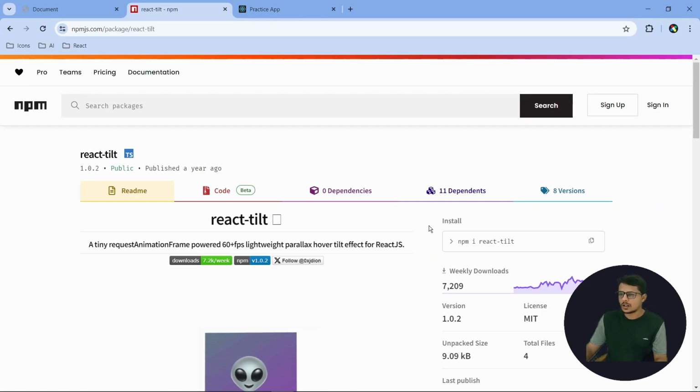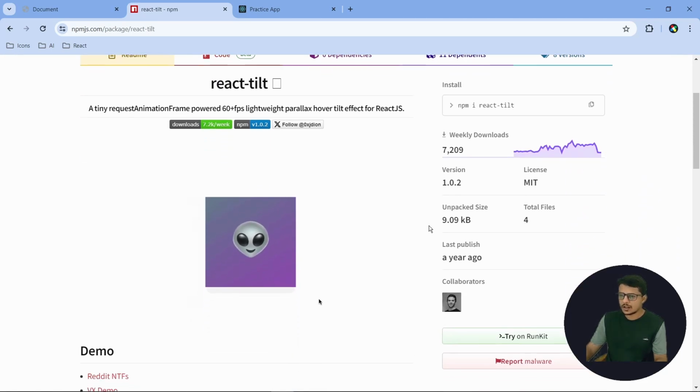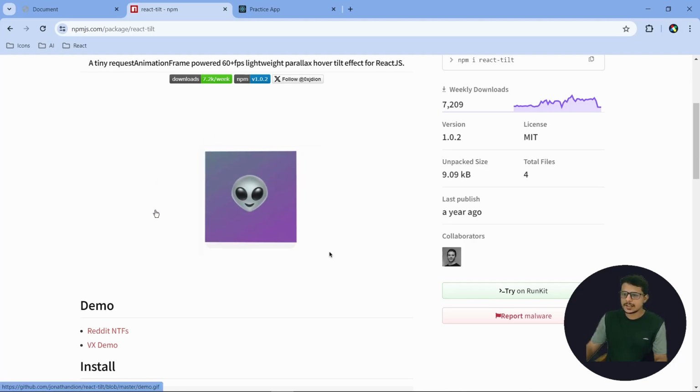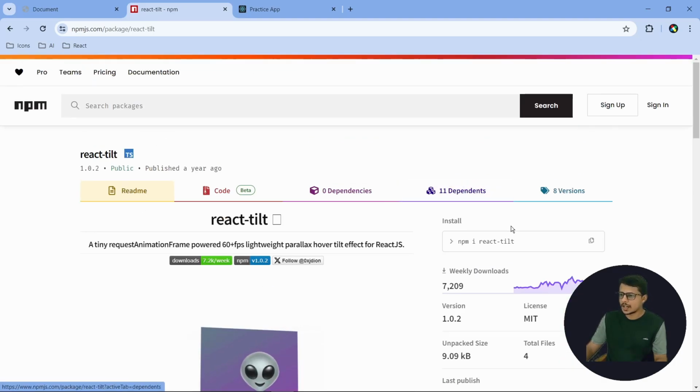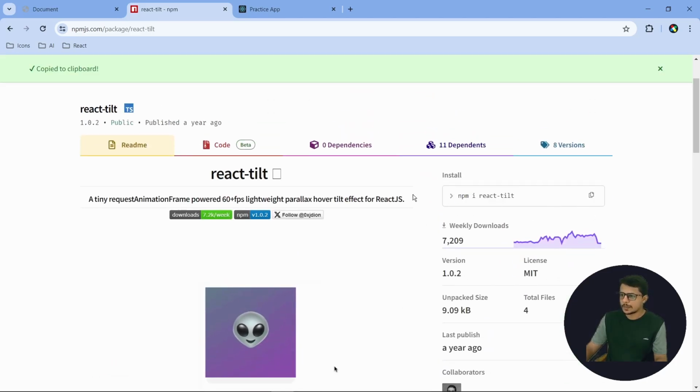So on my screen, you can see this is the React Tilt library, and this is the animation we can do on a card. This is the implementation we can do using the React Tilt library, and let's see how we can initialize it first. So first thing we have to install it. Let me copy this.